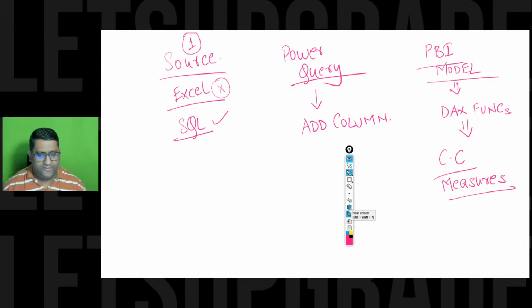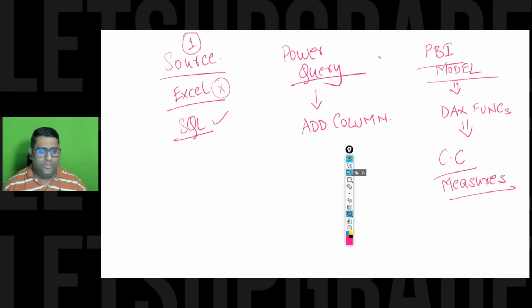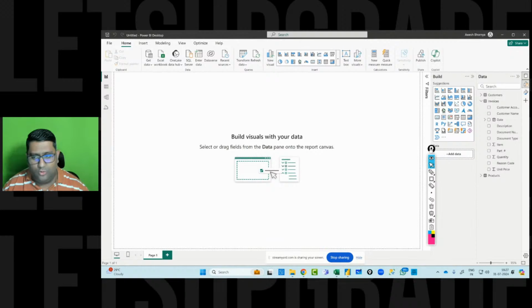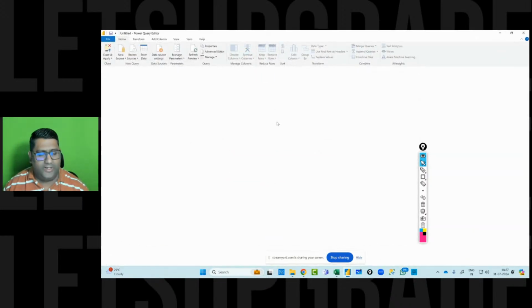So first things first, let us create a revenue column in Power Query. As I did mention, you can do it in the source, but we are not doing it in the source. I mentioned why we should not do it in the source. Okay, let's add the column in Power Query. In order to do that, we need to go back to the transform data option. So I'm going to click on transform data.